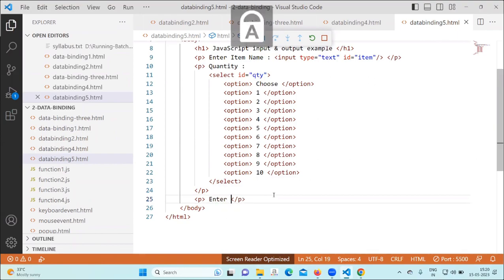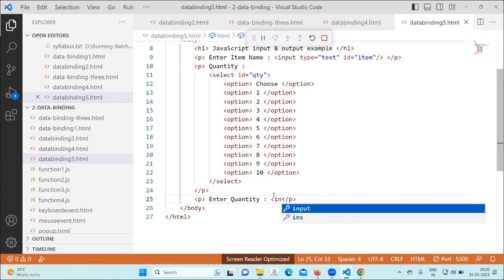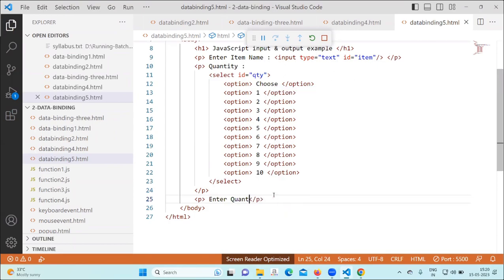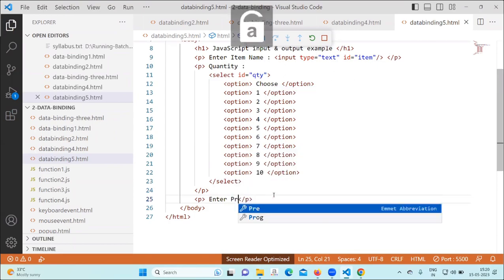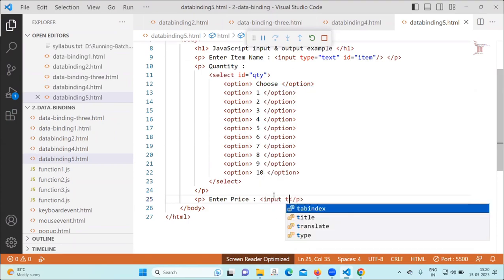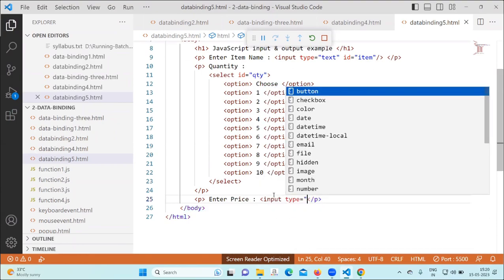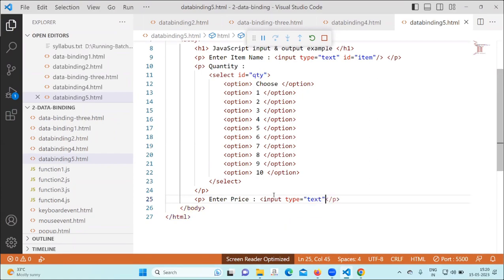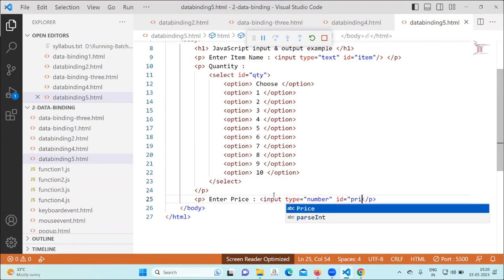Enter quantity. Quantity we have given, enter price. Price, input type equal to text, not text, number. ID equal to price.